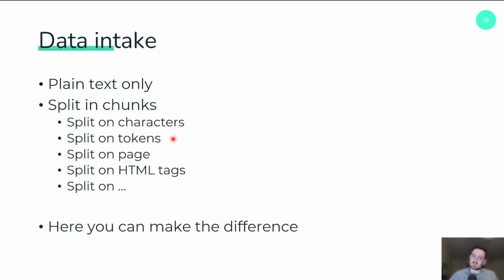A better option would be to split on tokens. Tokens are the language that the model speaks, right? That's what goes into the model eventually, and that's what comes out of the model. And then it translates it back into the characters. But the tokens are what the model uses. And if you use a token split, you can be more accurate. For example, you want to precisely fill in token limits, because these models have token limits.